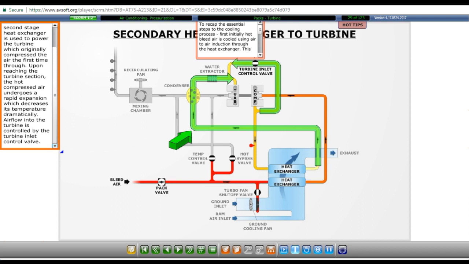Upon reaching the turbine section, the hot compressed air undergoes a rapid expansion, which decreases its temperature dramatically. Airflow into the turbine is controlled by the turbine inlet control valve.